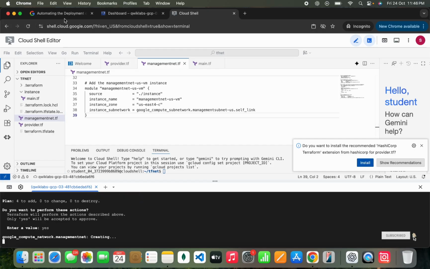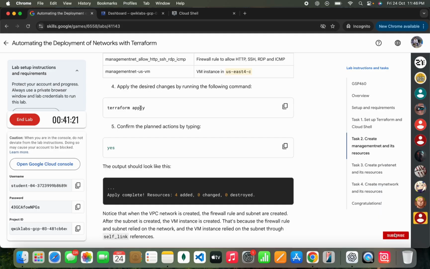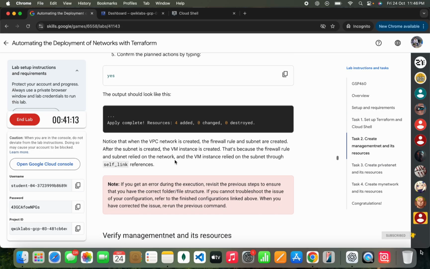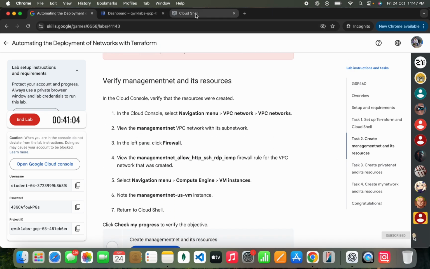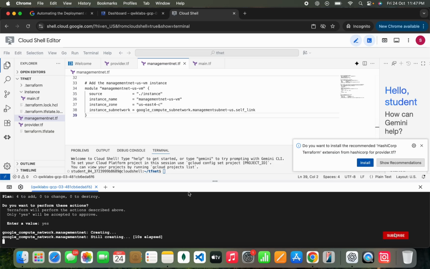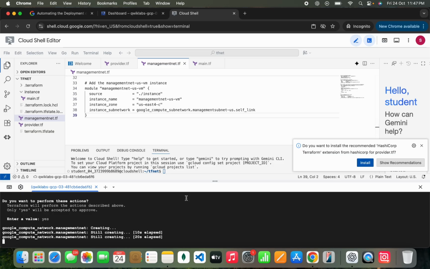So now it will take some time. Just wait for the completion of its execution, and once it's done, we can see the apply complete, resource added. This is the expected output. We will wait. So here you can see it's working.